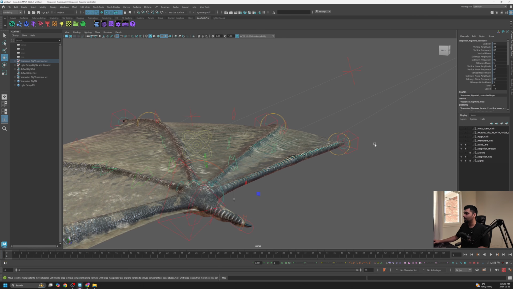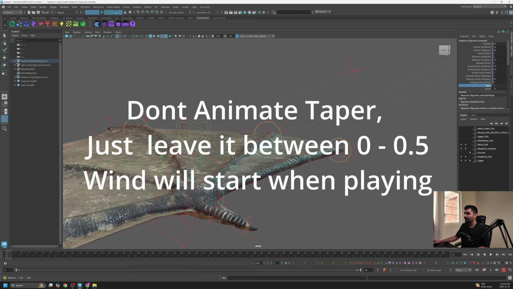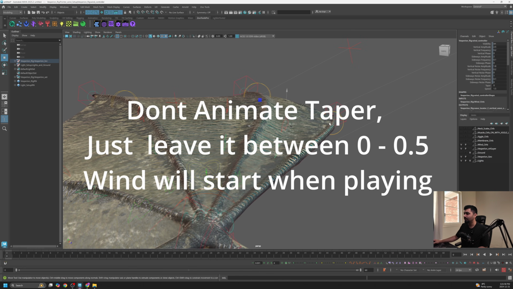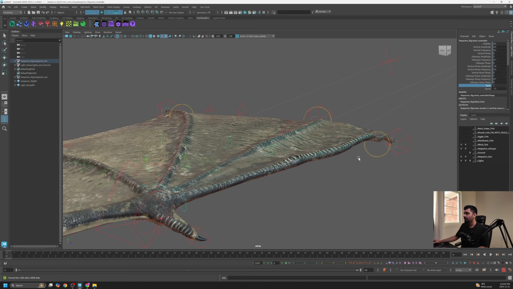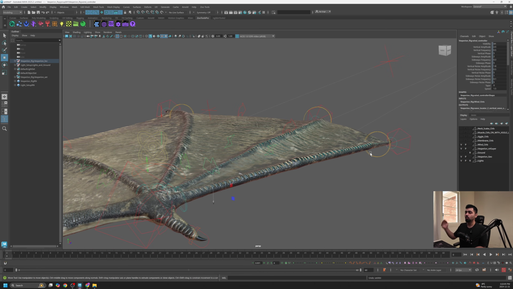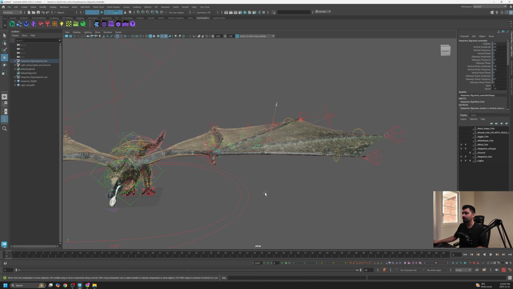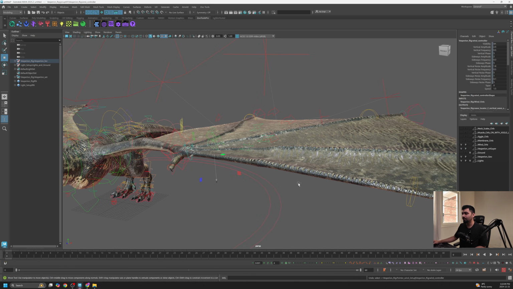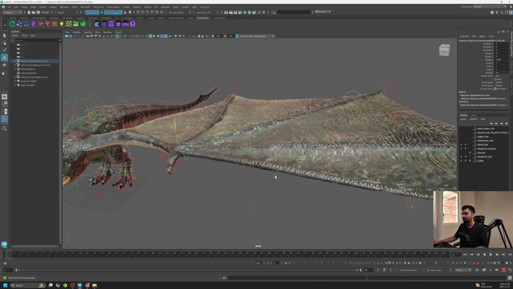For example, if I want to add some wind in the membrane, I can animate this taper, and if I want to add some more wind in this part, I can add some more taper like here. I don't have to specifically do one by one. The easiest way would be, let me quickly go back a little bit. I'm going to press Ctrl Z.